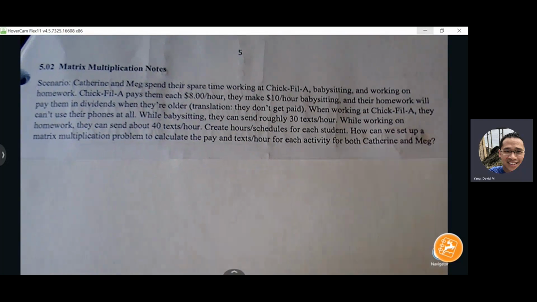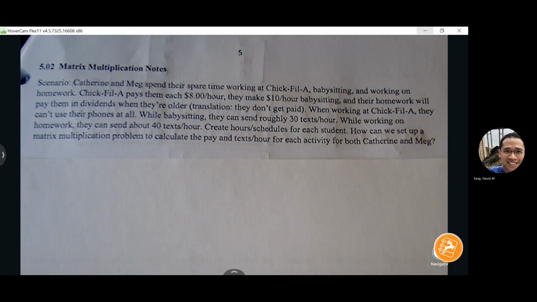Okay. Anybody still need this page? I'll give you another moment and then try to work through the top of page 5, the Catherine and Meg problem. Okay, all right.